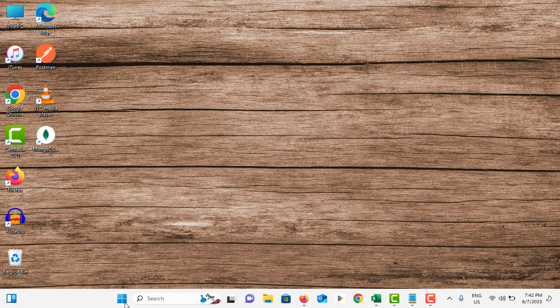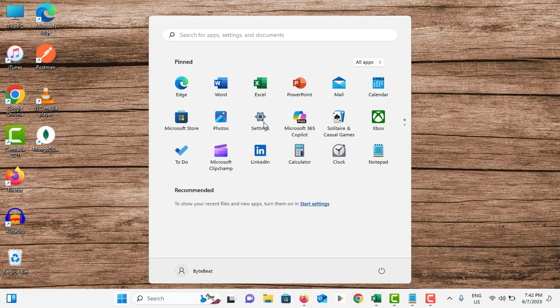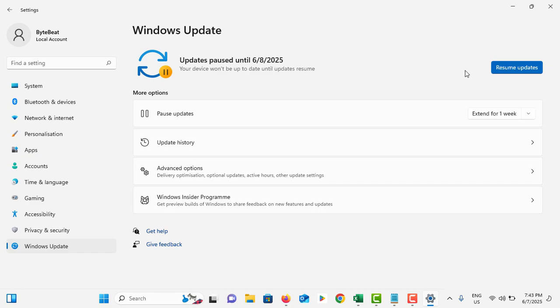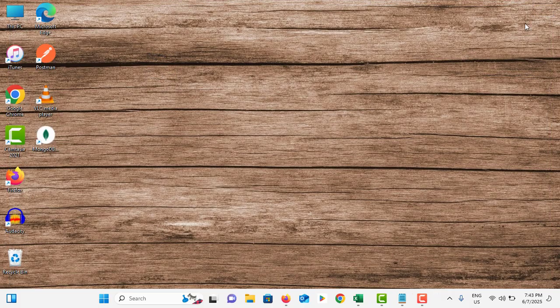And again you can go to Start menu, go to Settings, go to Windows Update, tap on Resume updates if you paused the updates, and if you see a Check for updates kind of button, just tap on it, then it will check the latest update and download it. So it also helps to fix the random shutdowns.